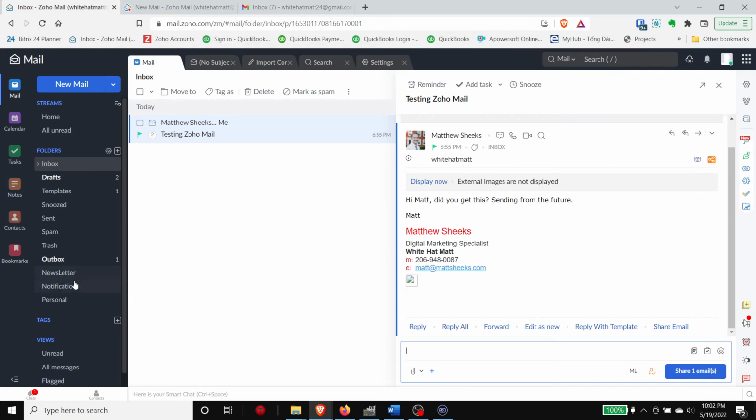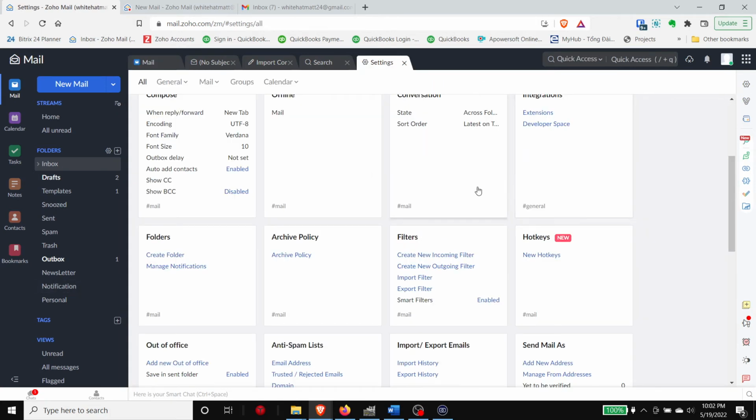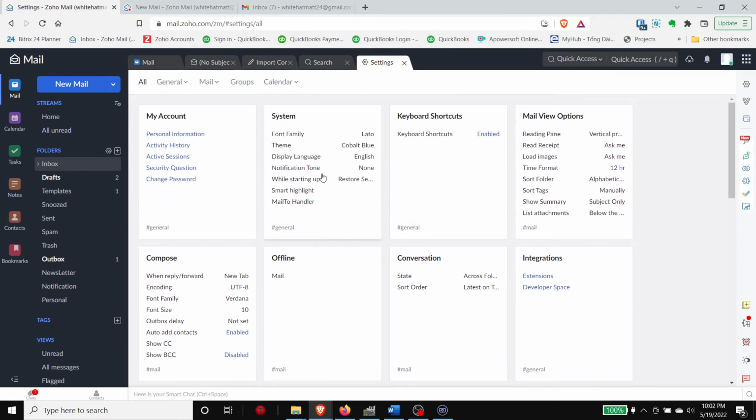And how I have this set up is this is a smart filter in Zoho. And so you do need to turn this on, but this will automatically detect if it's kind of like an email marketing newsletter, like it's sent from MailChimp or something like that, and it'll dump it into the newsletter folder. And then if it's like a login email or like a password reset email or something like that, it'll dump it into notification.